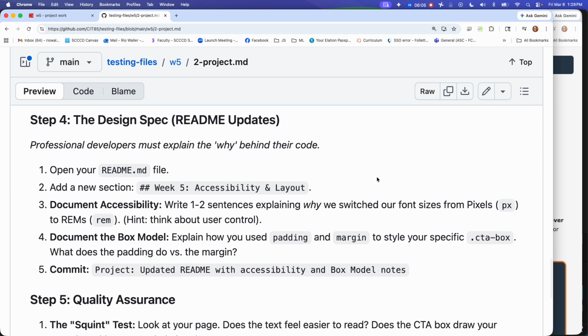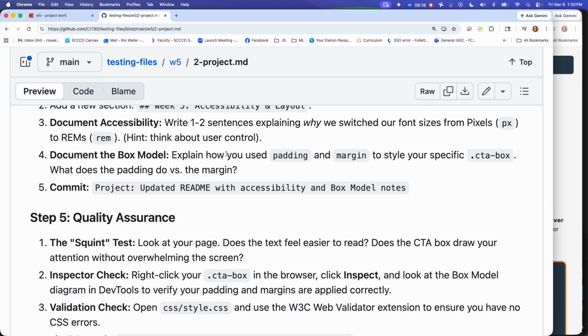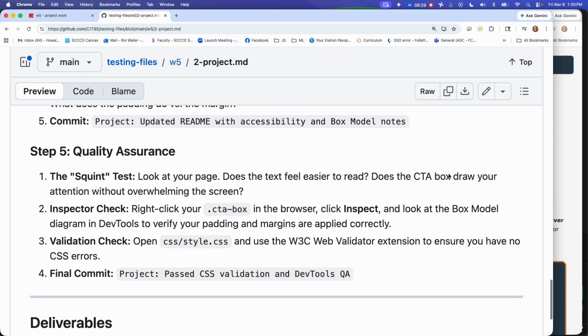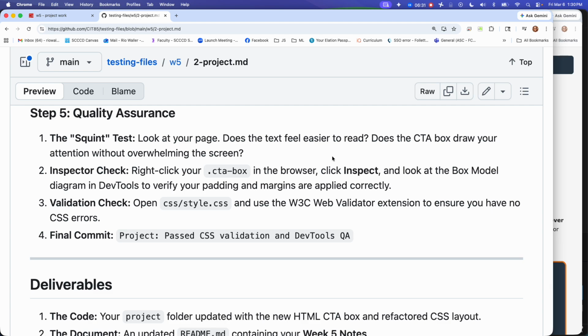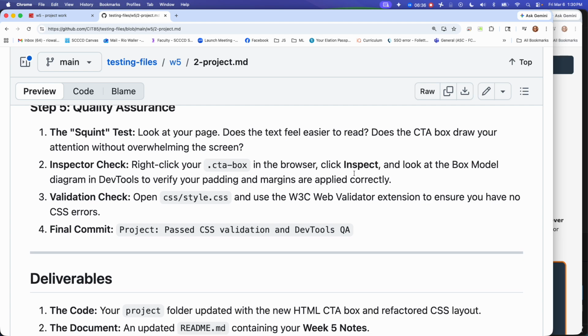Okay. So in this case, you do want to add something to your README file, right? So open up a section, add this in your Markdown, explaining why we switched from font pixels to rems, right? Explaining how you used the box model, implemented it with padding and margin, to style your specific box. Again, this could be a different style here. And then do the squint test. Like, does it look easier? Does it look good? Make sure everything, do your inspects, look at your box.